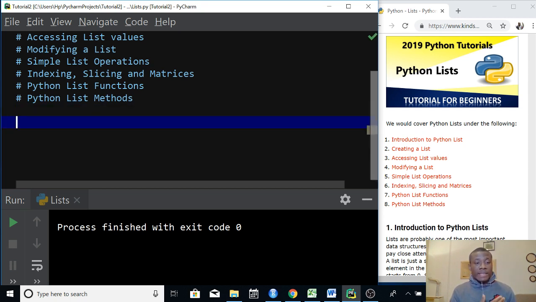So what is a list? A list is simply a collection of items, maybe a list of names, list of numbers, list of scores or something. So let's go ahead and simply create a list. So let's just say names is equal to. Now this is very important because you create a list using square brackets.